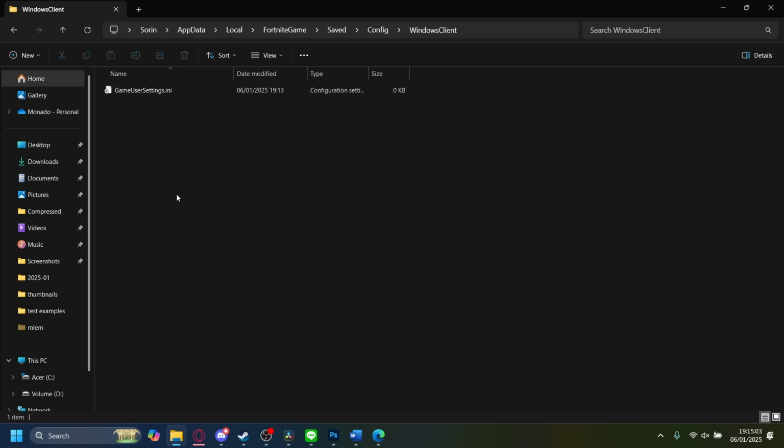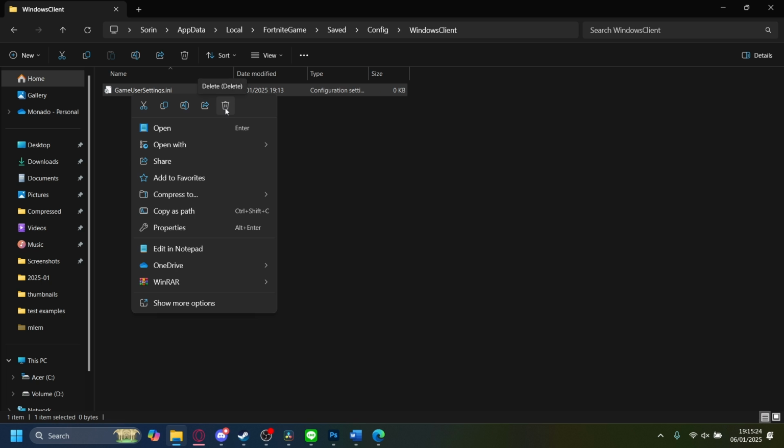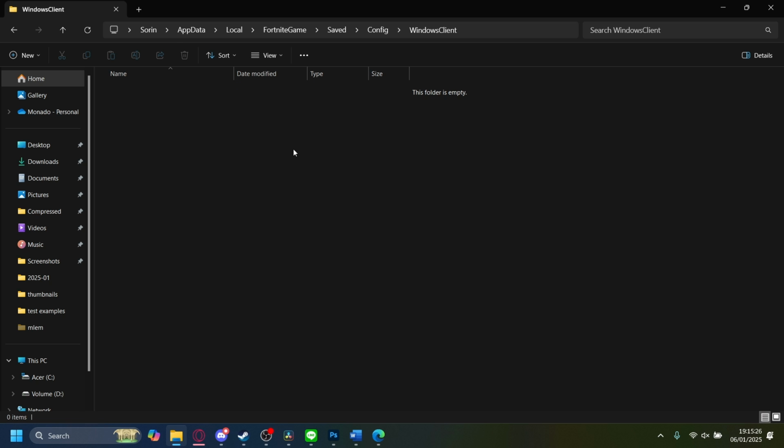And usually there's a lot more files here, but right now I only have game user settings.ini, so you could find it easier, or you can see it easier rather. On game user settings.ini, click on it. Right click. On right click, you can see this delete button. Click on delete and you're done.